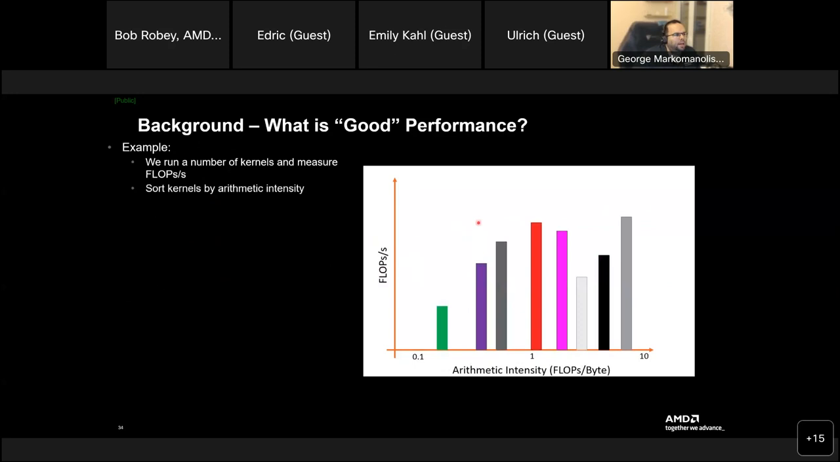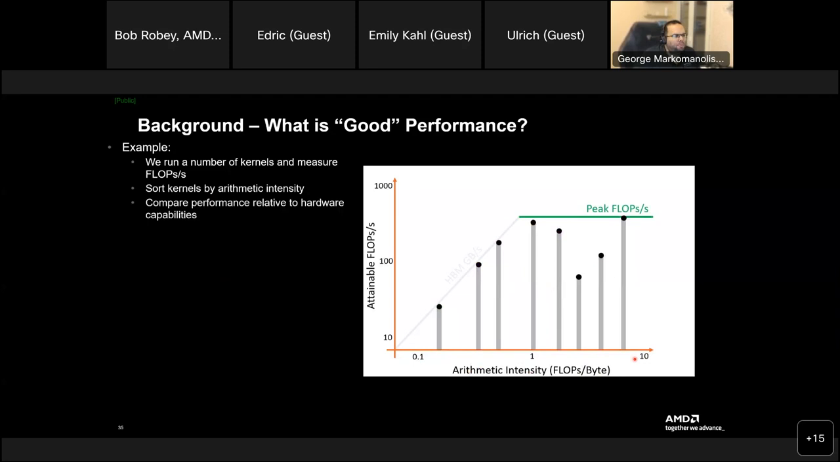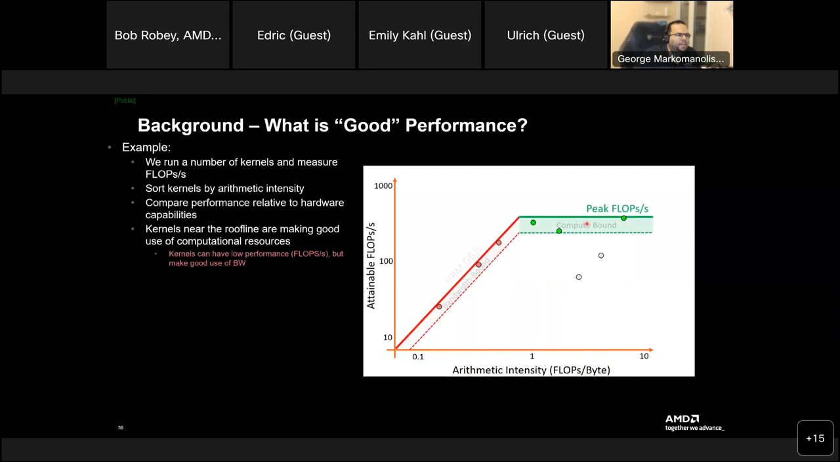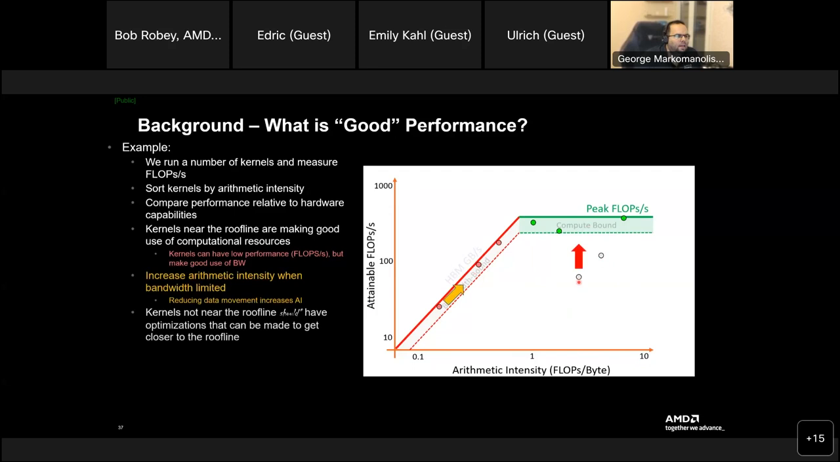We sort kernels by arithmetic intensity. Down on the x-axis is arithmetic intensity, the flops per byte. So now you see per arithmetic intensity. Now, compare performance relative to hardware capabilities. So now we plot the lines, the peak flops, you see. Kernels near the roofline are making good use of computational resources. Kernels can have low performance but make use of bandwidth. These ones increase arithmetic intensity, then bandwidth is limited.